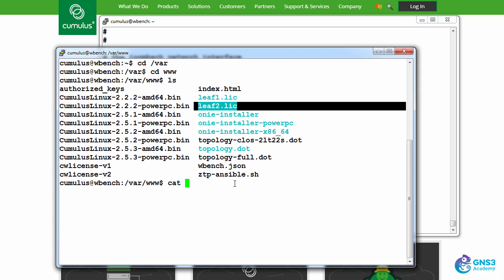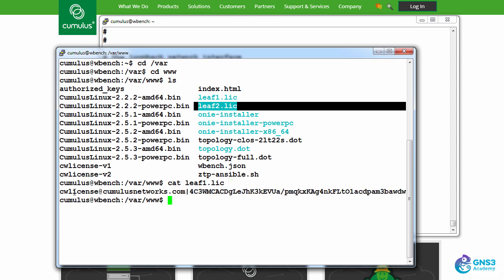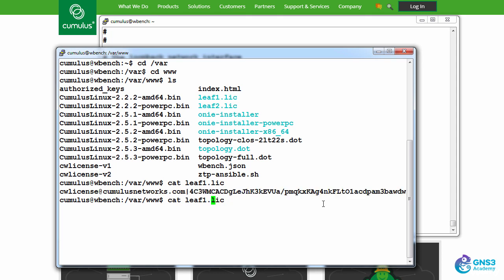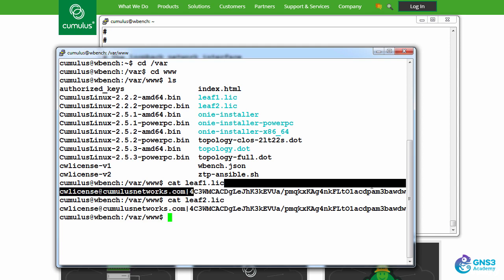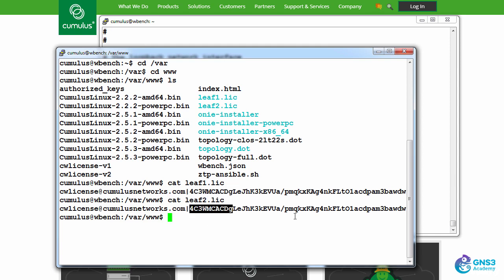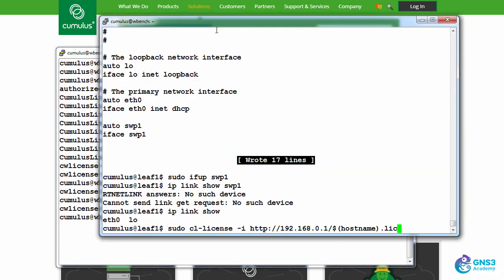If I cat the license file, leaf1.lic, I can see a hash of the license file. The same is true for leaf2. What you'll notice is both license files are exactly the same, so license files are shared between switches. Unfortunately, obviously for legal reasons, I'm hiding part of the license file here. But that's the license file that we will add to the switch.